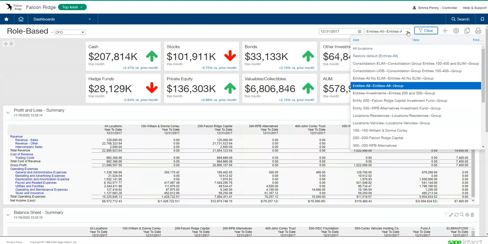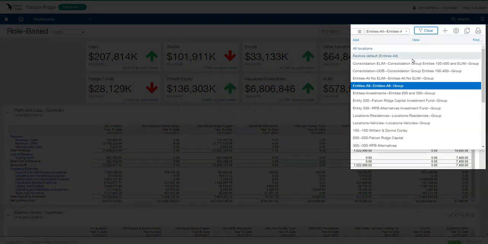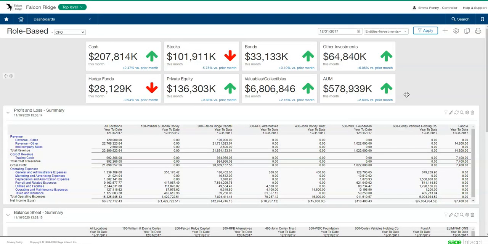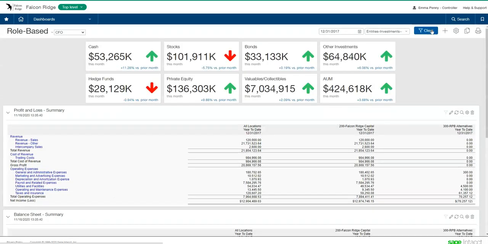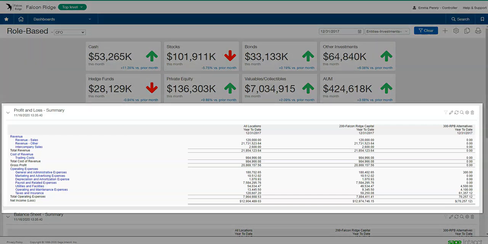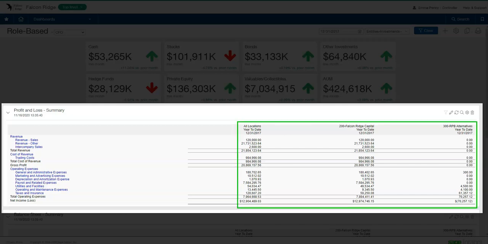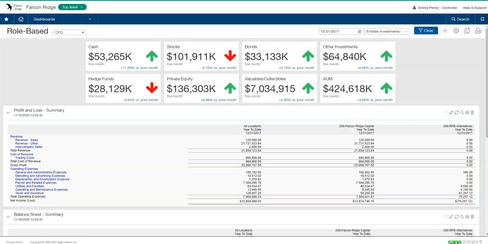Many financial services companies have the need to consolidate on a multiple level basis, which Sage Intacct will also automate. We can see this displayed here as we use our entity filter to populate our investment entities consolidation grouping. When I choose this option, the entire dashboard will now filter down to only show the transactions that were tagged to the entities included in my investment entities consolidation. This is further represented again at our profit and loss summary report, where we can now only see the consolidation for Falcon Ridge Capital and RPP alternatives.